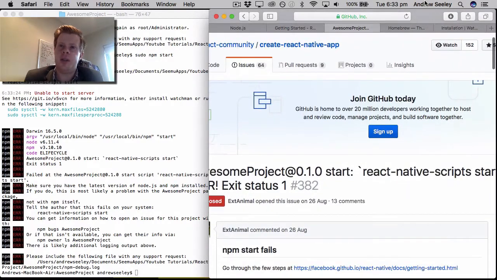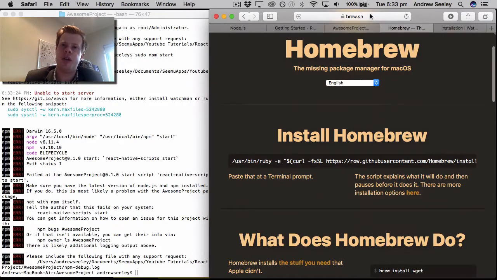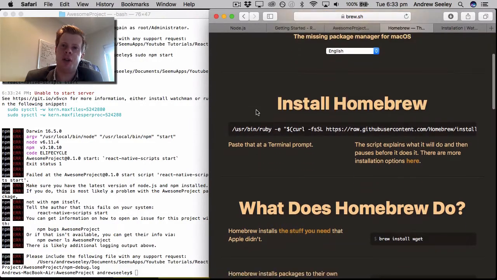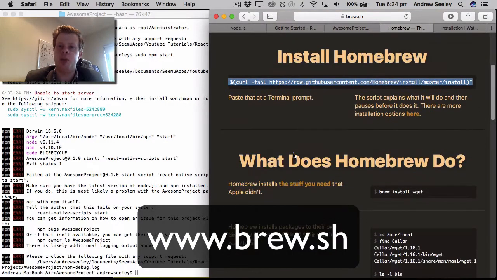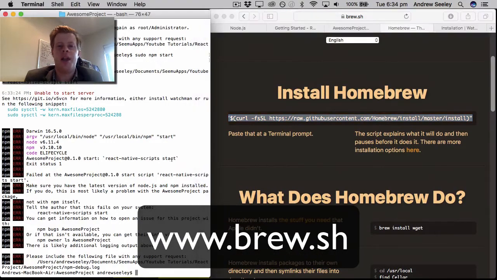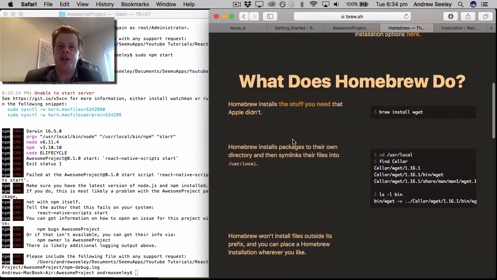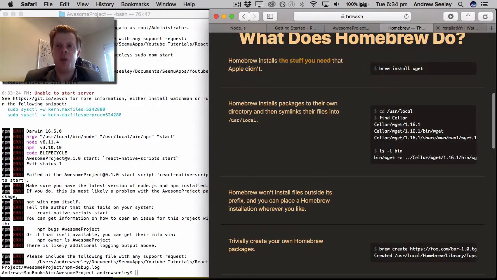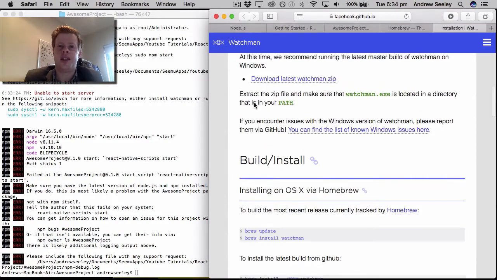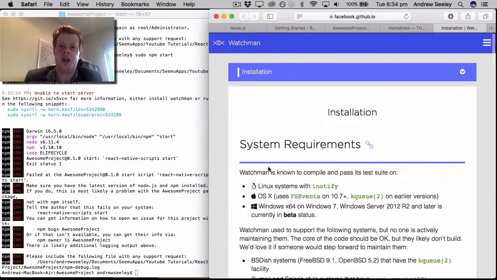This is on GitHub, and to solve that, we need to use something called Homebrew. So if you don't have it, in the description below, go to the link brew.sh, copy this command into terminal to install Homebrew, and that will run a script which will install Homebrew, which allows you to install new packages onto your Mac.